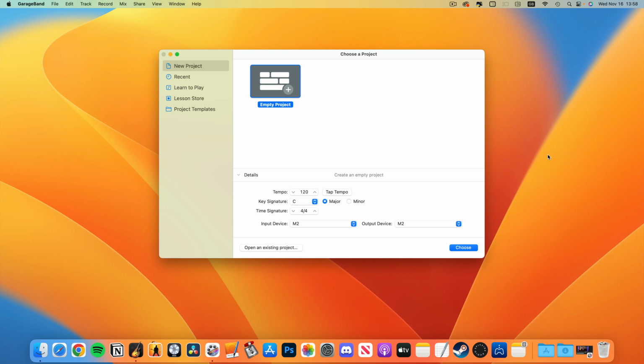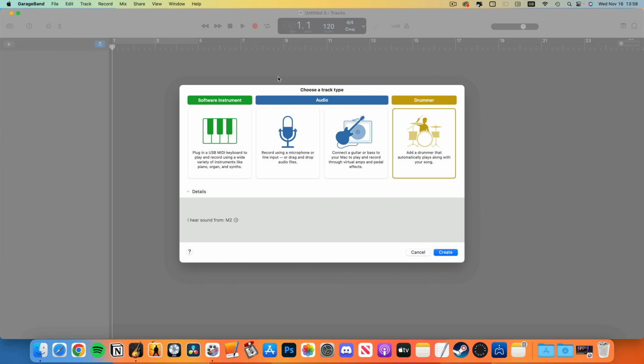By default, GarageBand opens the last project you were working on, but the very first time you open the program, you'll be taken to the project select screen. You have multiple options to choose from the list on the left. Selecting new project will do just that. Open a brand new, fresh GarageBand project.